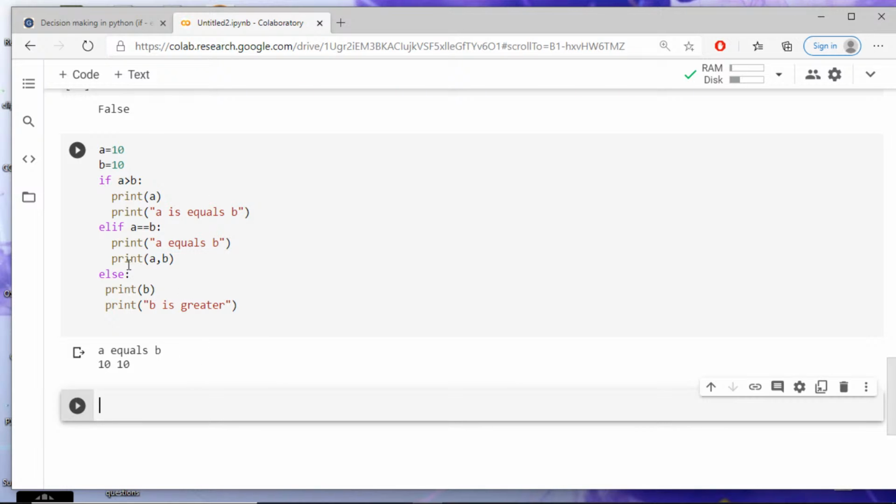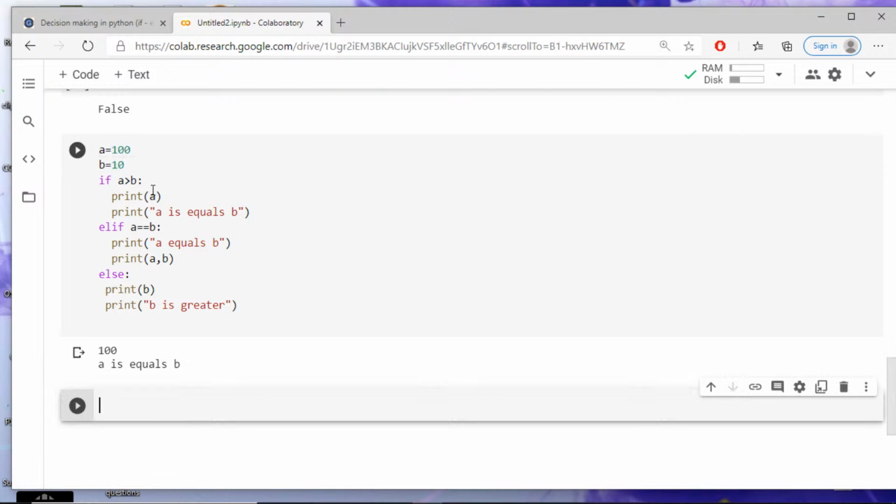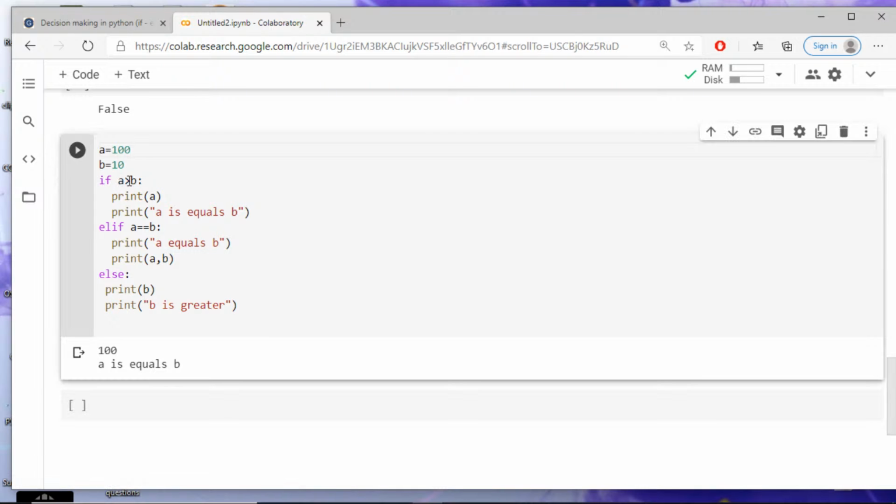Okay, so you can see here, first it will check this condition A greater than B, it's false. Then it will come to the second condition, A equals to B, it's true. It will execute these statements and leave this else part. Otherwise, if I write here A is 100, then again I'll execute this. This time, the first if condition is true, A is greater than B, so it will execute these two statements, and it leaves the other parts, elif and else.